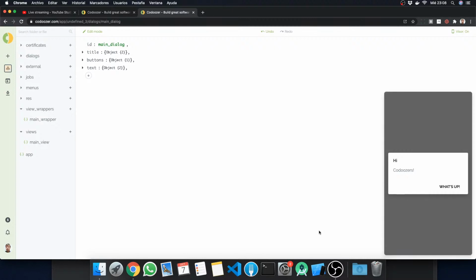You can create apps for delivery. You can create tools. You can make social apps, letting people meet with other people, for example in order to play tennis, things like that. So the type of apps that you are going to be able to create with Codoozer is going to be super wide and super advanced.